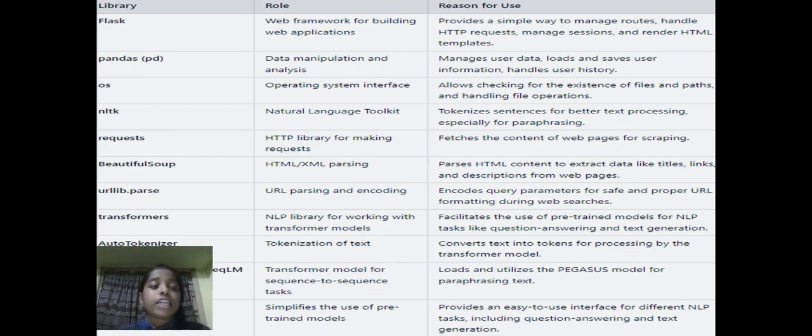Next, NLTK, Natural Language Toolkit. This helps us to tokenize the content that we had given to it. So this helped me during the paraphrasing of content. Paraphrasing is nothing but rearranging the vocabulary of the content that we had given to it. So this NLTK helped me to give paraphrased content by tokenizing the original content. Later on I will paraphrase it.